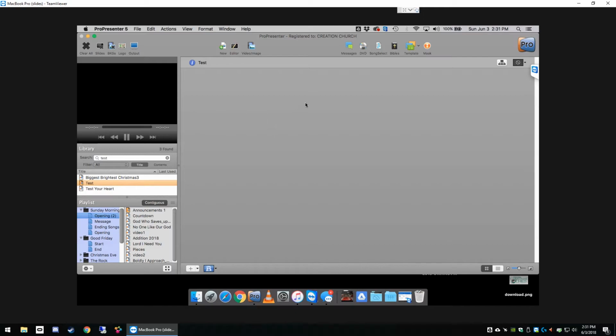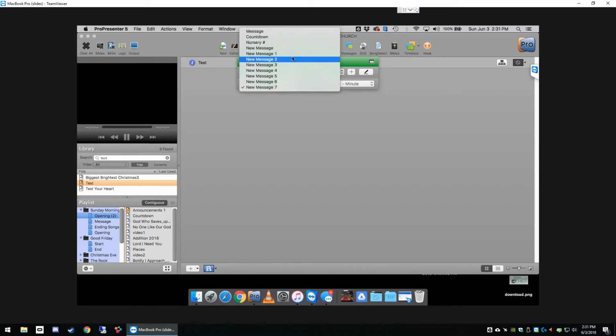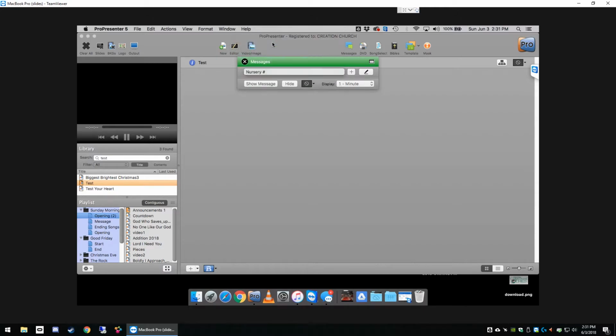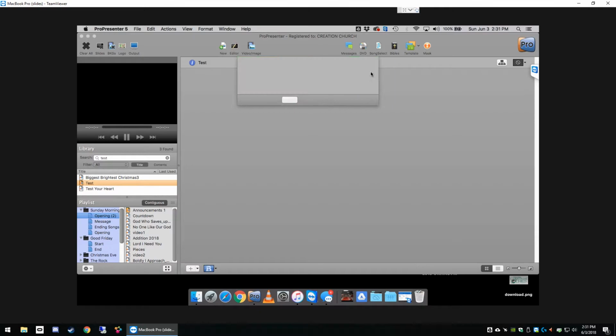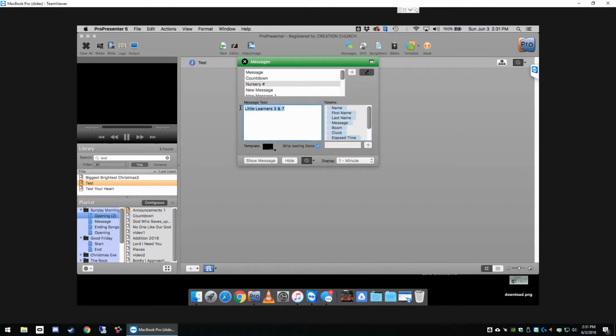If you get a text message from the nursery, that means that they need some assistance by the child's parents. So you can click on messages here. We're going to select nursery number. I'm going to go to this button which edits the message. In this message text here, you can type whatever you want in that text message. And when you hit show message, it'll display for whatever time you select and go away on its own.